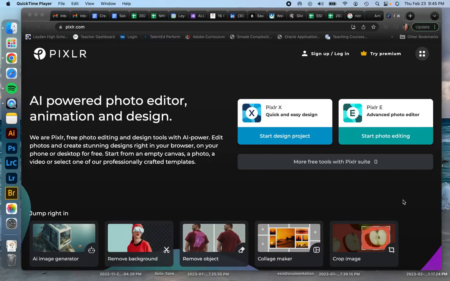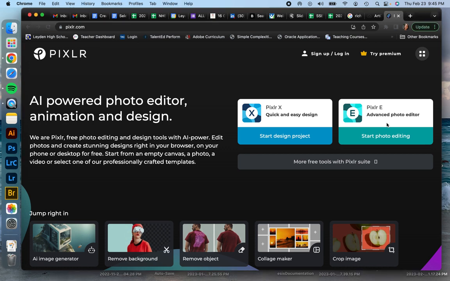Make a really quick photo collage using Pixlr. So when you start going to pixlr.com, you're going to see lots of different options, but we're going to start with Pixlr E, which is the advanced photo editor, so it gives us more things to do.